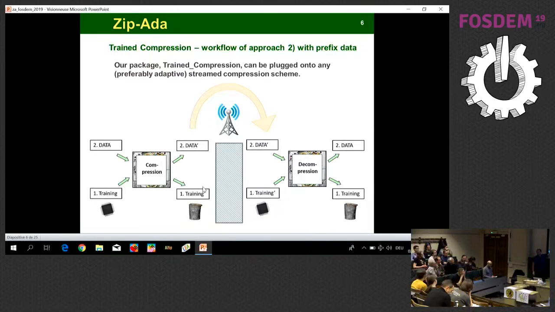In the first step, you feed the training data first into the compressor, and then the training data could be the data itself. But you don't know in advance where the data is. The training data is supposed to be on the other side. If the training data and the data are the same, you don't need to transmit it because the training data is there.